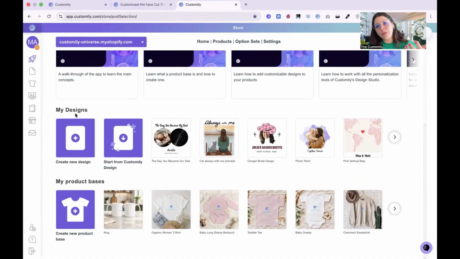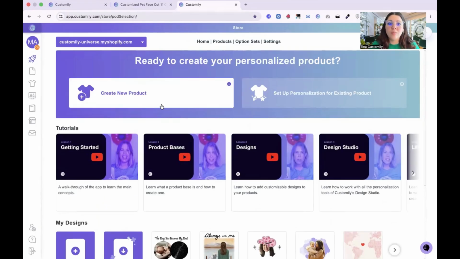The designs are basically your artwork. So everything that relates to the personalizable elements, backgrounds, text, images, all of that is going to be on your design. And then your product base will have all the information for the print area, the export format, and the mockups.